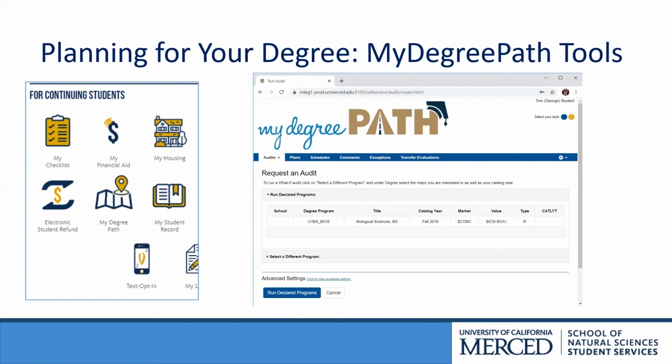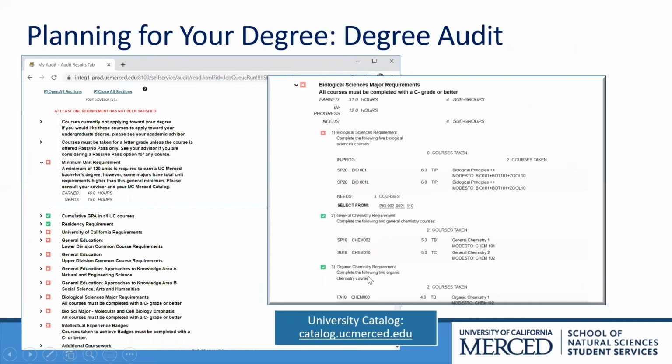If you hit run declared program, then what you'll run is what we call an audit. It's going to break down for you based on what you've taken. If you were to run this right now, and all of your transfer coursework has been inputted, this will show you what you have fulfilled as a transfer student and what's outstanding. Anything that's red shows that there's still more coursework that has to be fulfilled. Anything in green means it's already been fulfilled. And if you ever see blue, which there's none here, that means it's in progress. As you register for fall courses, some of your stuff will turn blue.